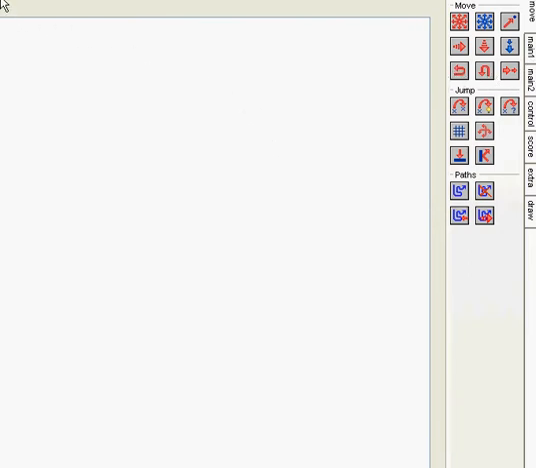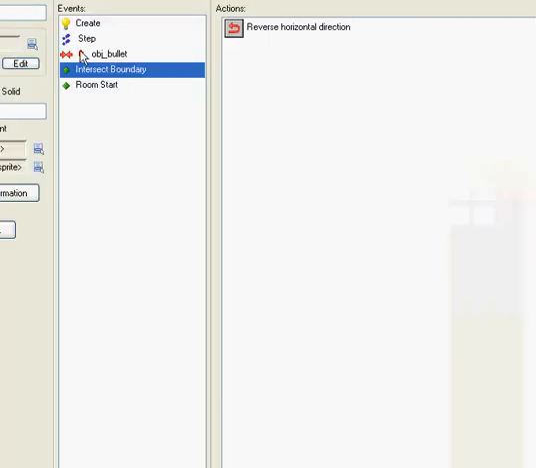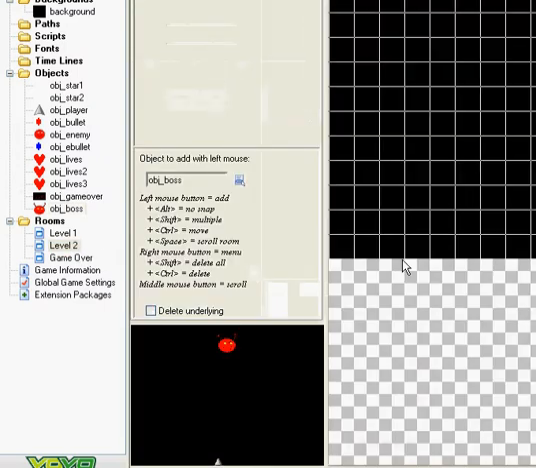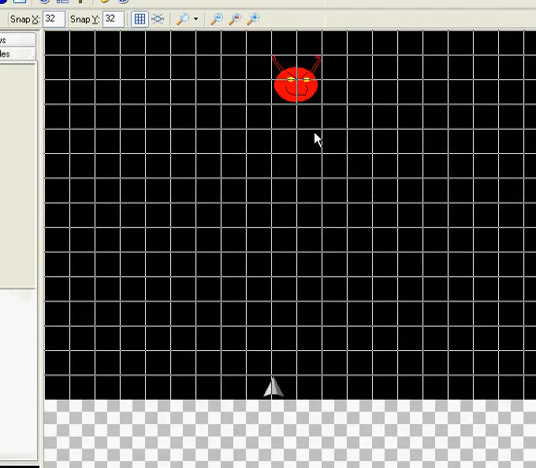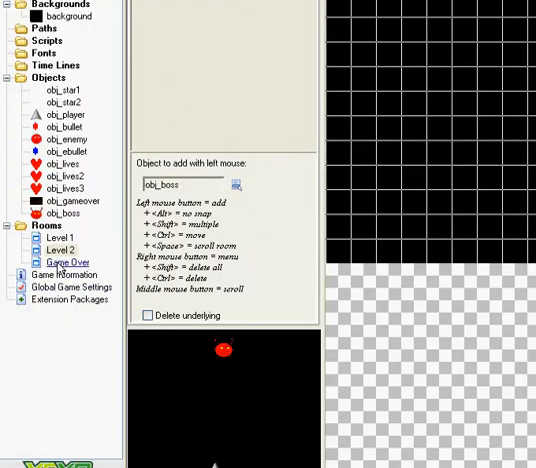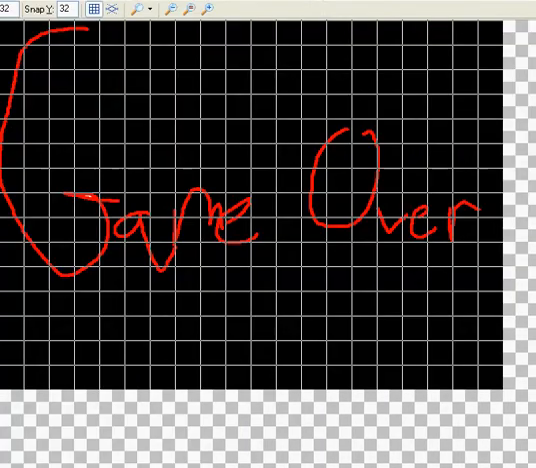Alright, pretty easy. So, yeah, that's how you do the boss, right? You gotta create a new room, and I put the boss in there. He's pretty big. And then again, you go next room, and then I did a game over room.